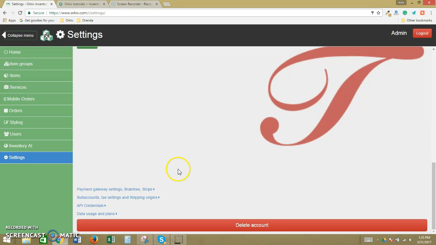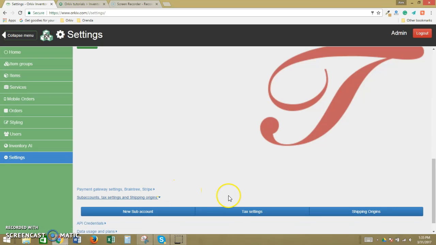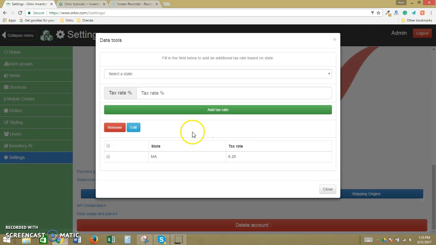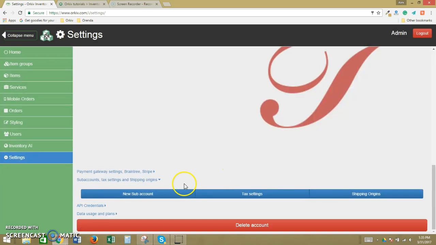Beyond this, you're going to want to take care of your tax settings and shipping origins. Tax settings is if you're obviously selling online in your state, most of the time you will need to pay a sales tax on that. So you can enter that in here, and when the customer goes to check out, if that state corresponds with your tax rate, it will automatically charge them.